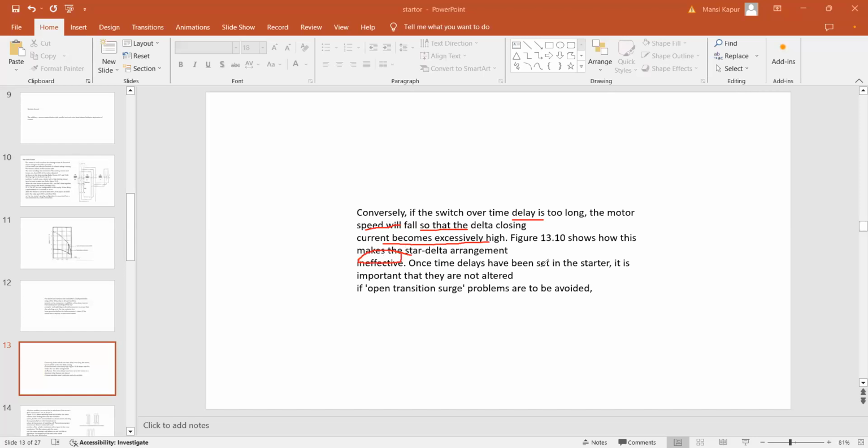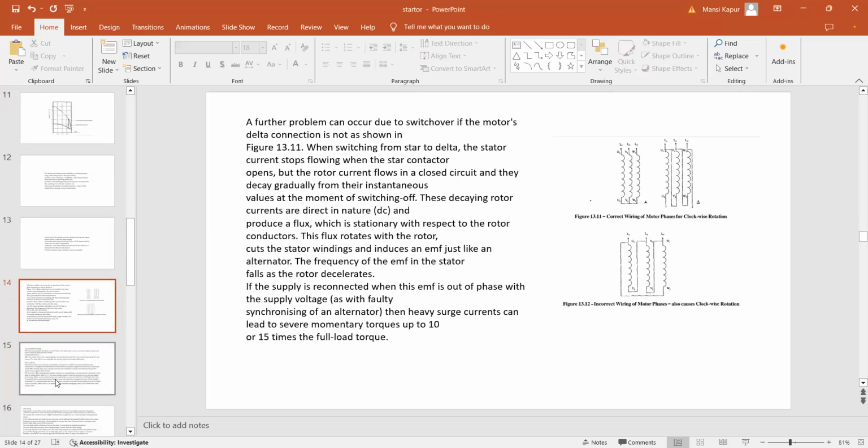Once time delay has been set in the starter, it is important that it is not altered, if the open transition surge problems are to be avoided. So if you are a chief engineer, never touch the timer of the star delta transition period, okay? And even if your electrical officer is saying to change, don't change it. Understood? They are factory set for a design motor.